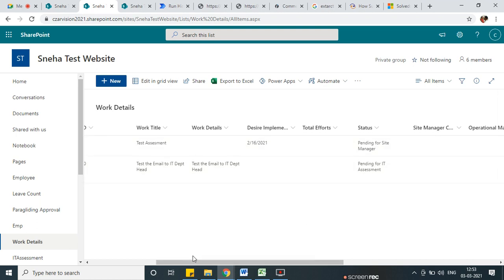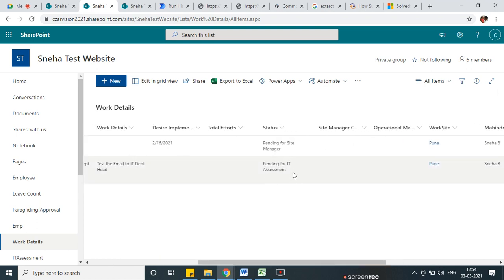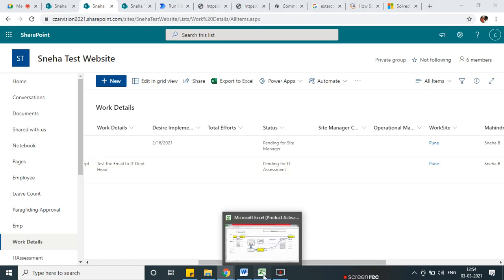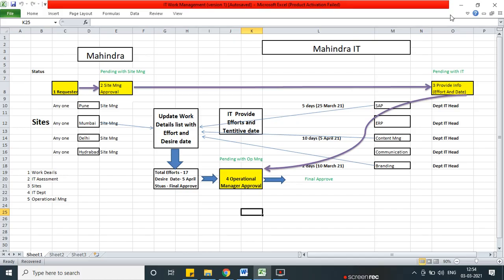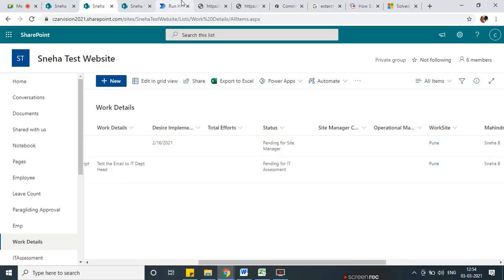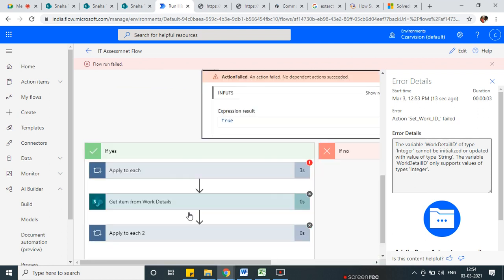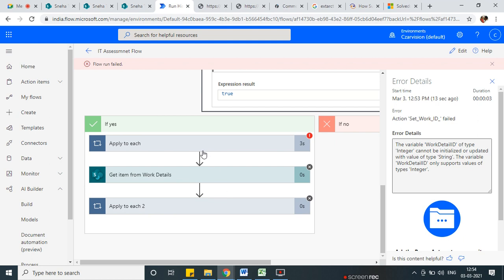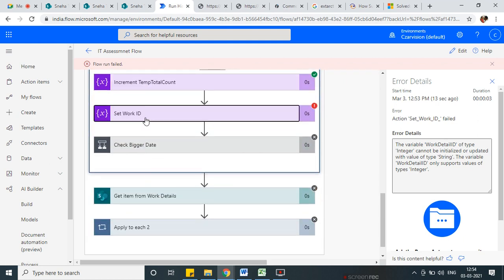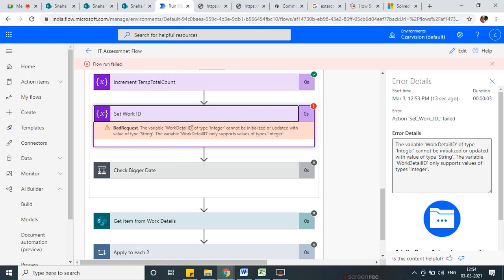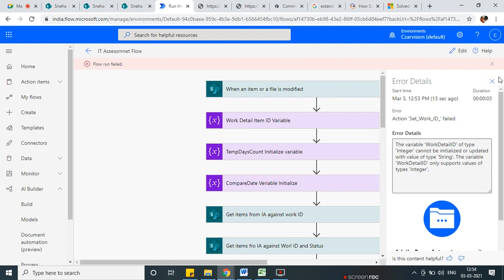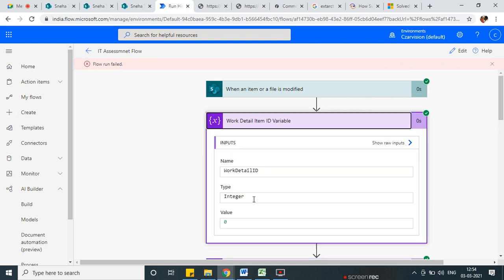After that we update the pending for IT assessment; it will get updated with pending for the operational manager. So let's check where the flow is stuck. Again an error. So what is the error? In apply to each, set work ID: work details ID of integer cannot be initialized or updated with the value string. Oh sorry, I need to make it a string.